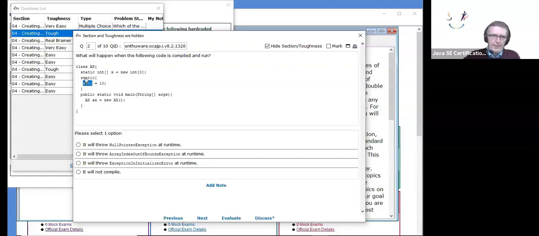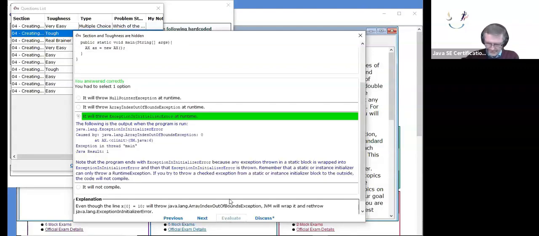However, because it happened in a static initialization block, that's curly brackets with the keyword static in front of it, that gets wrapped in an exception initializer error. Okay, so it's not array index out of bounds, it's that one there. That's what happens if you get an error in a static initialization block. Remember that a static or an instance initializer can only throw a runtime exception. If you try to throw a checked exception from a static or instance initializer, the code will not compile.